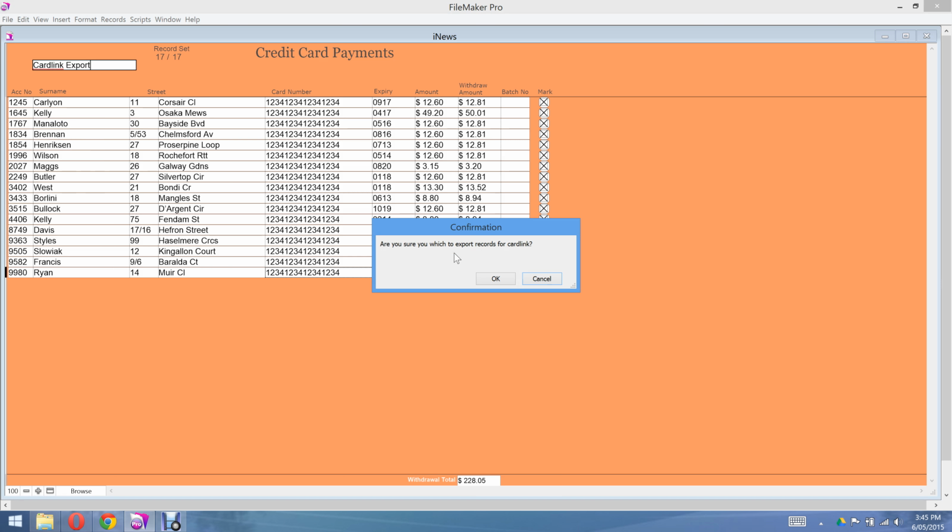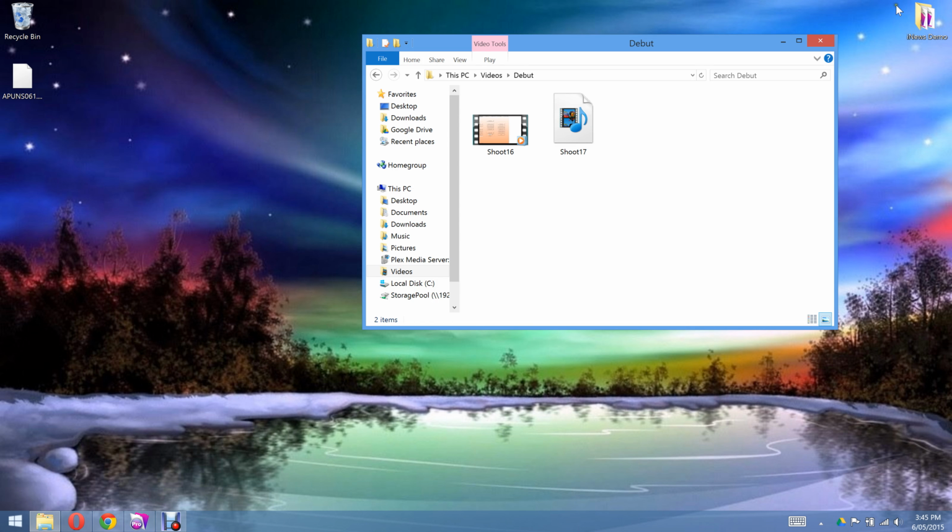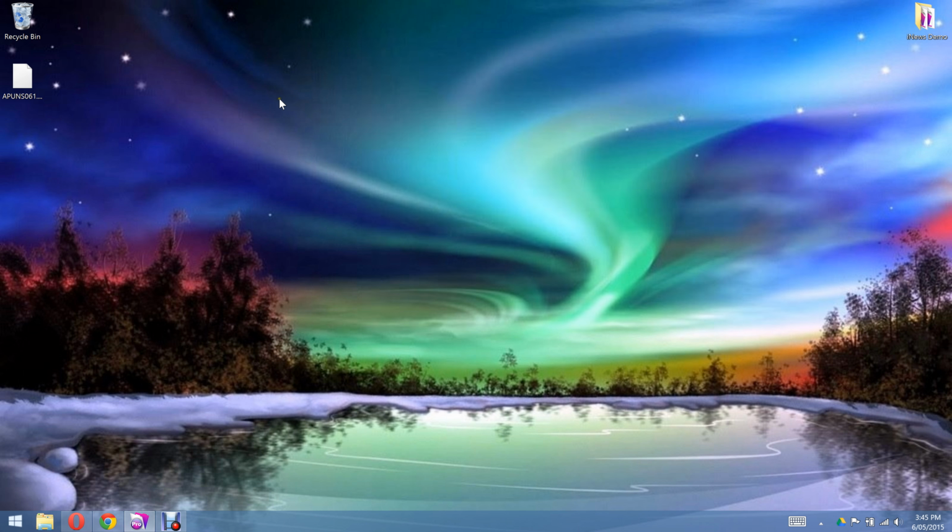A dialog box will confirm that I want to export the records. And once it is exported, you'll get a confirmation that tells you the resulting file is on your desktop. Looking at the computer's desktop, you will find the file on your desktop.